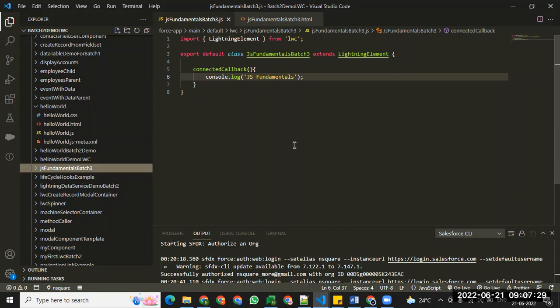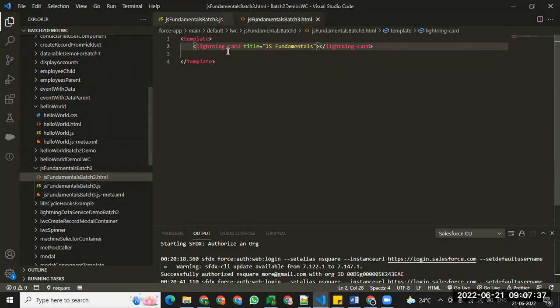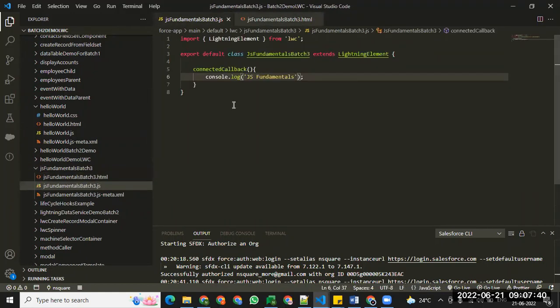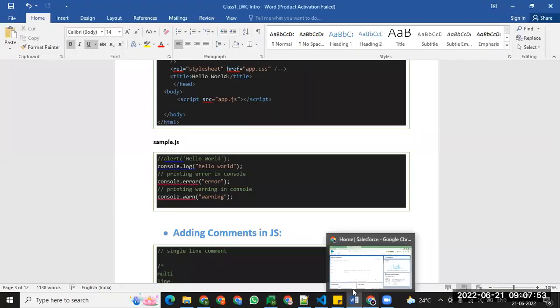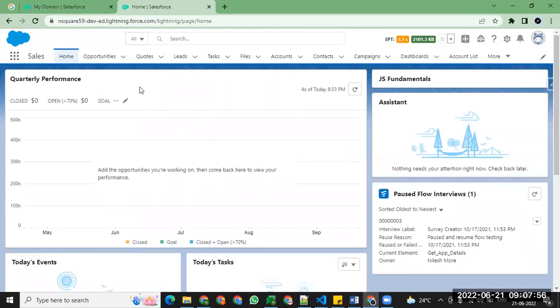Okay. So what I did is I have created this LWC component, JS fundamentals -3. This is the HTML file, which is empty, and the JavaScript file, in which I have just coded this console.log JavaScript fundamentals. I have already logged into my Salesforce org, and I just embedded this JS fundamentals component here in the home tab, here in the right side.